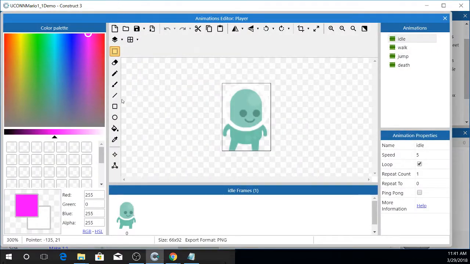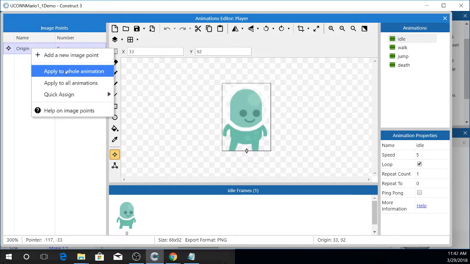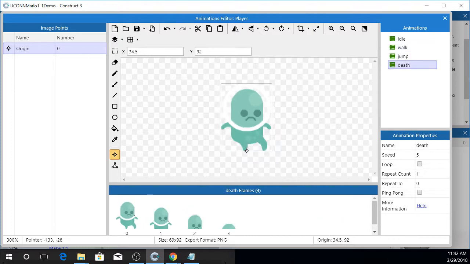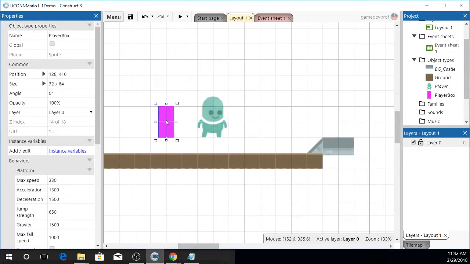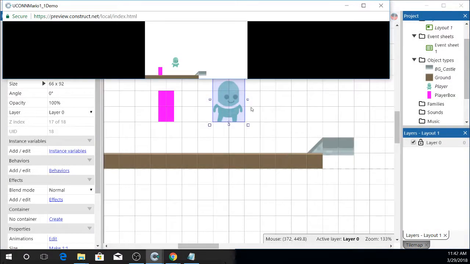Oh, one more thing. We did not change the origin point yet. So go to origin point, select idle, and right-click on origin point and apply to all animations. Now that'll change the origin point on everything, which is great. Good. Hit close. All right, now that you've got this, let's press play. That was a lot of animation, but nothing's going to change, right? Except that now there are some art assets here.